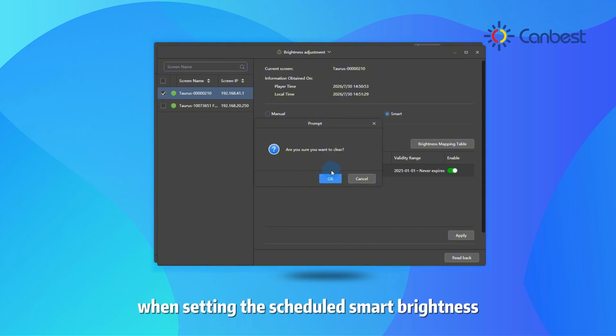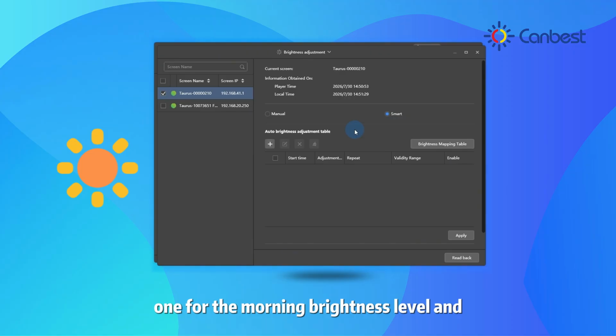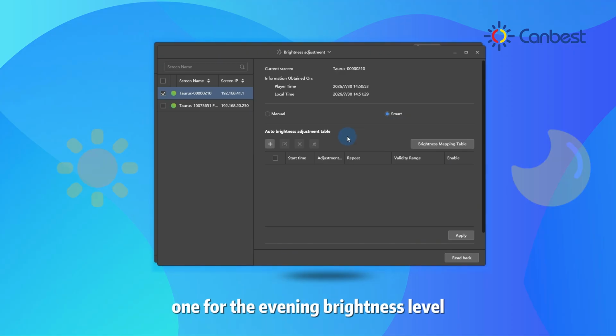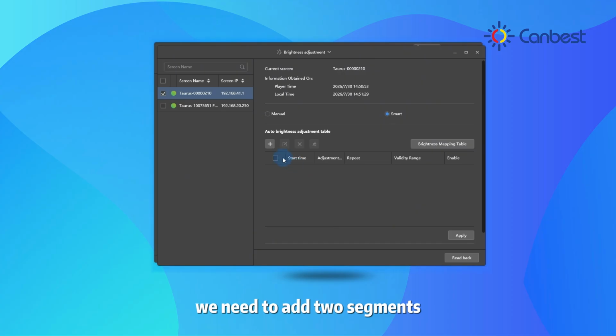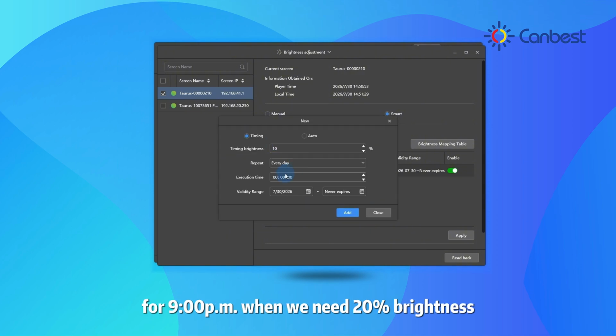When setting the scheduled smart brightness, we need to add two time periods, one for the morning brightness level and one for the evening brightness level. We need to add two segments. Okay, let me demonstrate now. For instance, if we need 90% brightness at 9 a.m., we add that, then add another segment for 9 p.m. when we need 20% brightness.